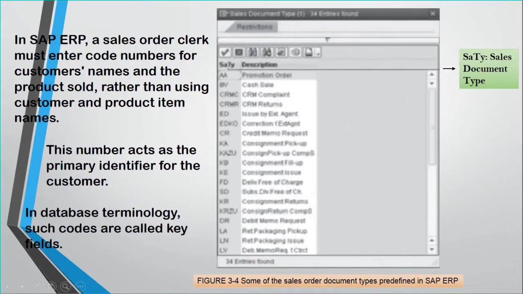With so many codes in the system, you do not need to memorize all of them, because once you record the item in the system, the sales clerk can click the sold-to party field to display a search icon, and click the search icon to open the search window, which is shown in figure 3-5.